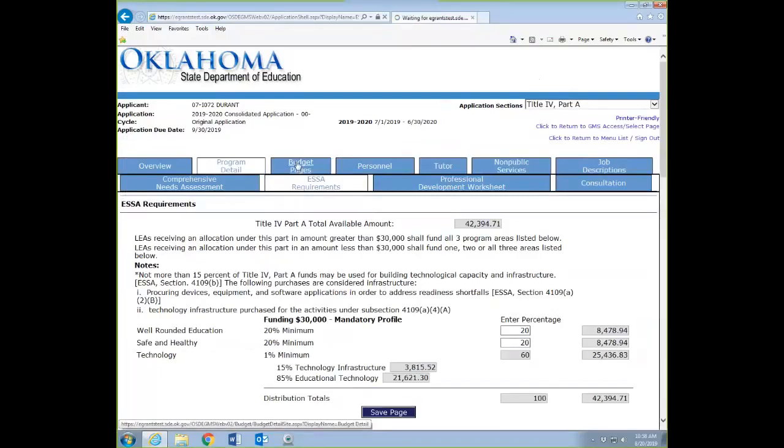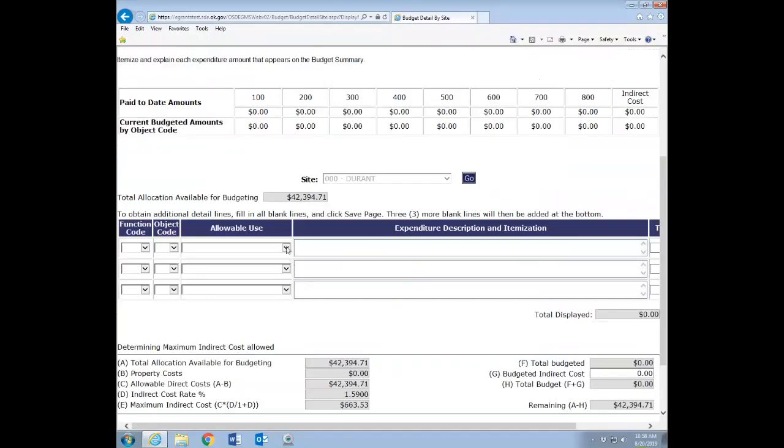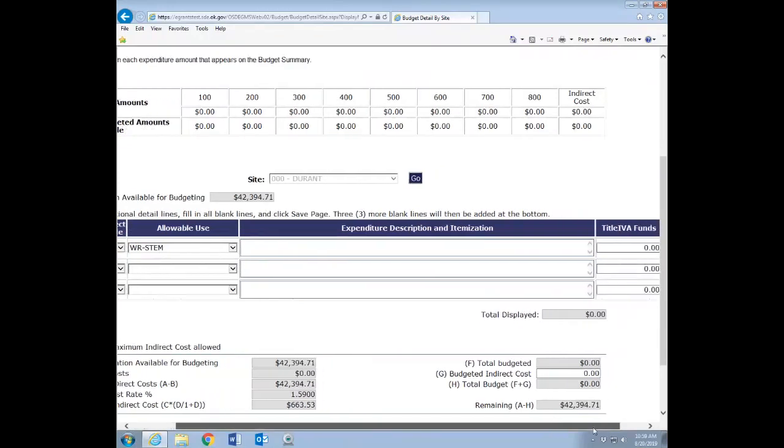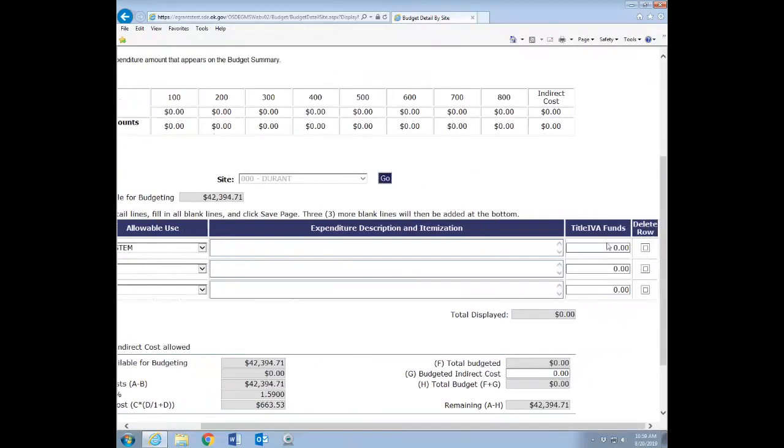What this does from the ESSA requirements page, it gives you an allowable use. So I've selected all three areas. How am I going to use the well-rounded STEM selection of my allowable use? Please describe in detail what you're going to be using the money for under well-rounded STEM. So let's say it's 1,100. You're hiring a teacher and describe what that teacher's going to be doing for your STEM program. And then you have the allowable uses. You need to budget only the amount that you have for well-rounded.